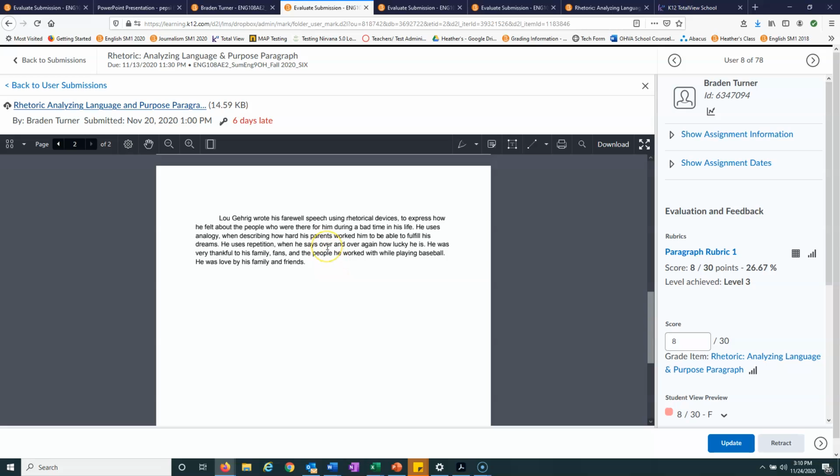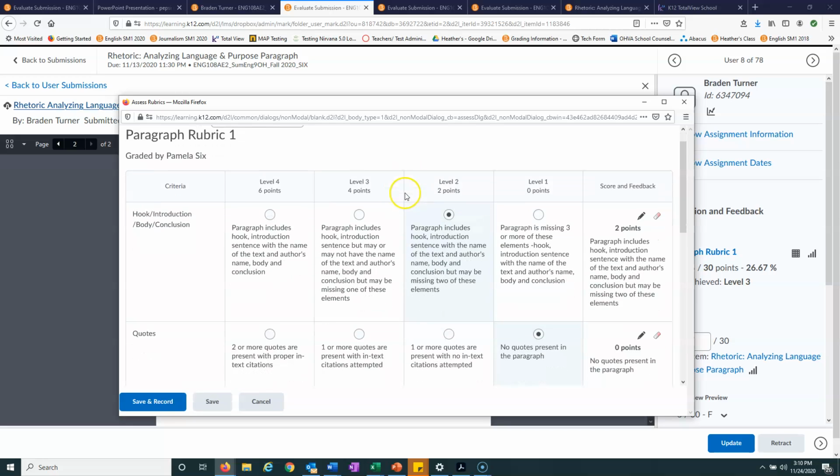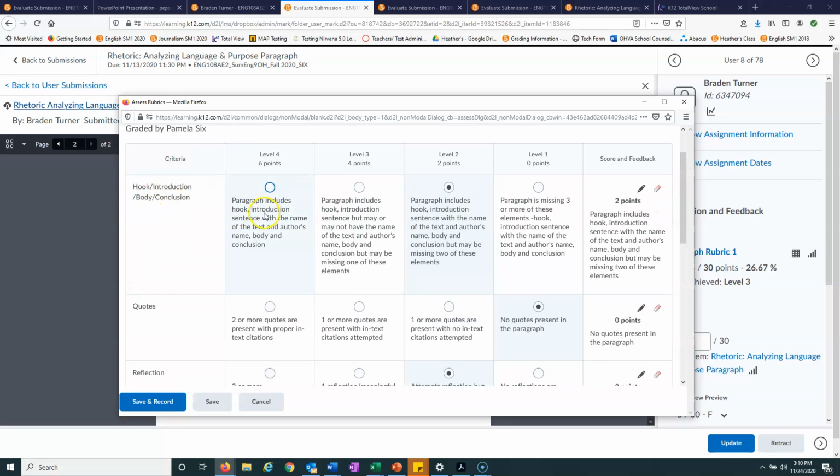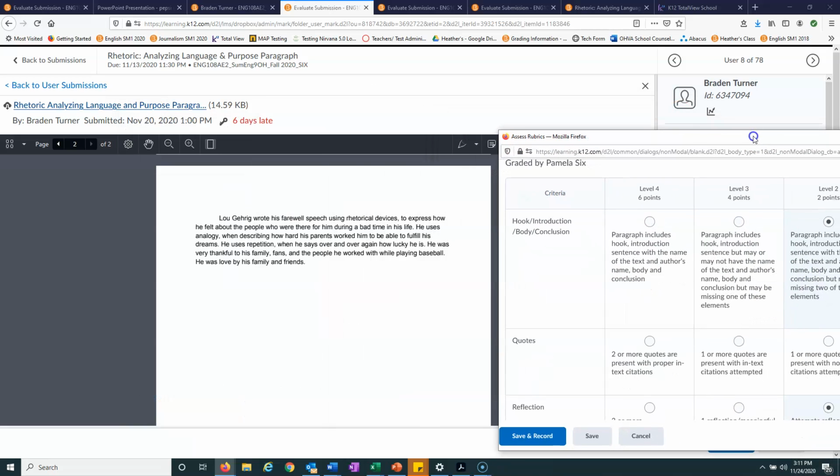So as they're going through, we're looking at the assignment requirements. The paragraph has to have, this is the first thing it has to have, and we cover this in depth in class, and we've actually done a few of these paragraphs now, so they should be second nature for them. The first thing is it includes a hook, an introduction. It has to include the author's name, body, and then it also has to have a conclusion. So if we pull this over and we look, you have: Lou Gehrig wrote his farewell speech using rhetorical devices.